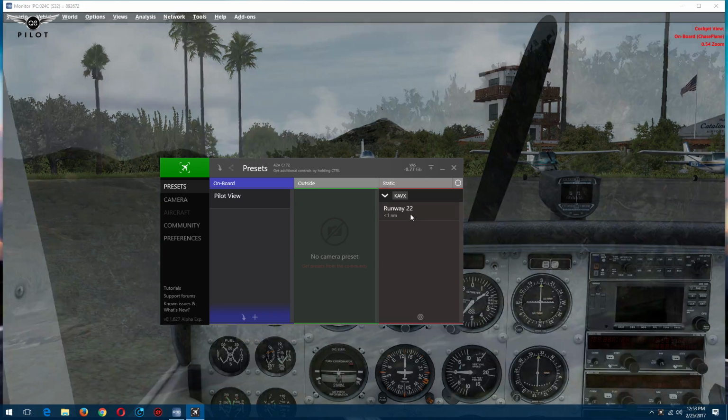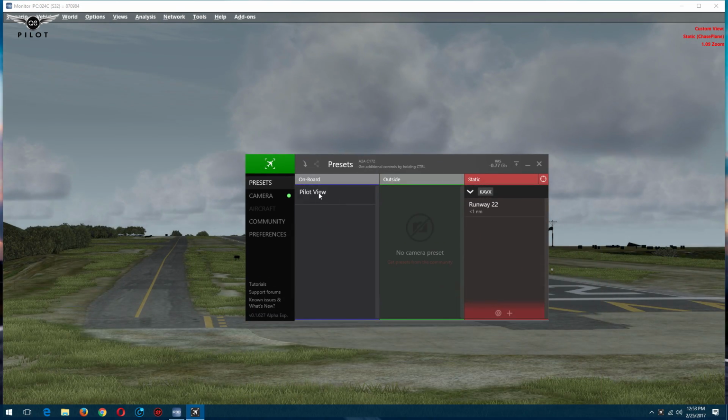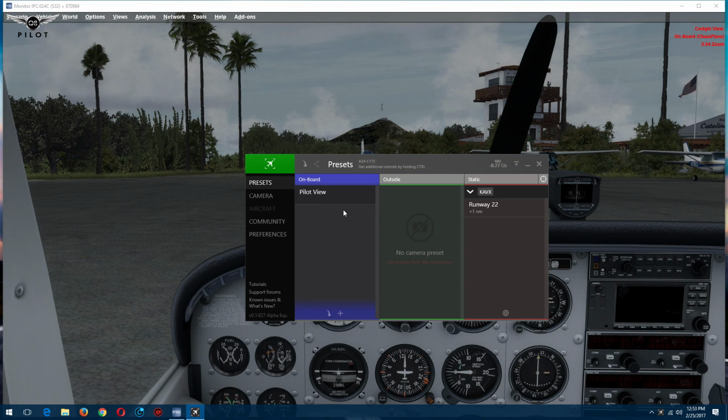Okay, as you can see now, we have the pilot view set up. Oh, there is our runway 22. Okay, so that's the view that we've created earlier. And this is now our pilot view, okay?